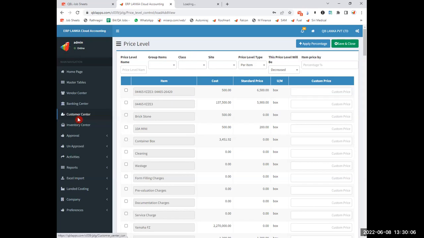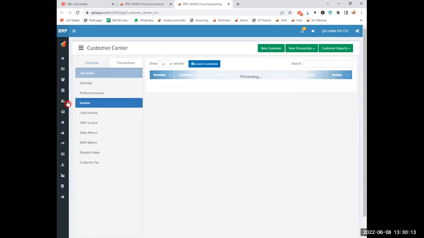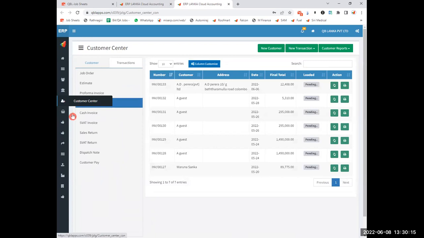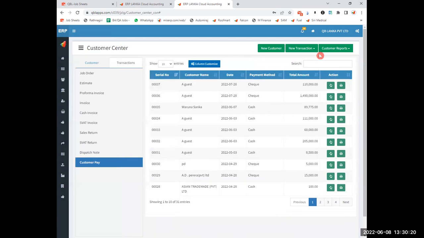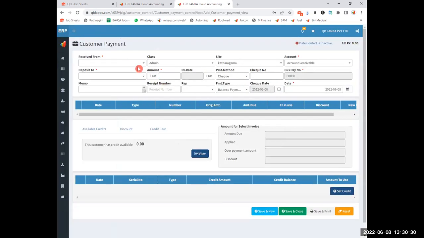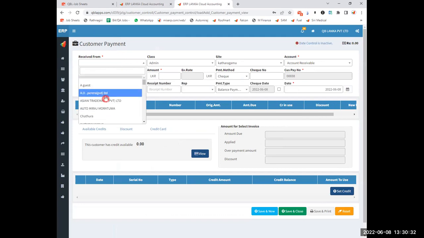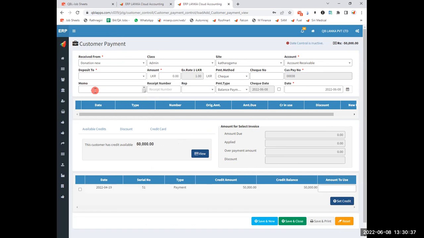Okay. We can go to customer center and customer payments. Once you go to new transactions, select customer payment. Then you can select the customer from whom you are receiving cash. Once you select the customer, you have to select the information about the payment.